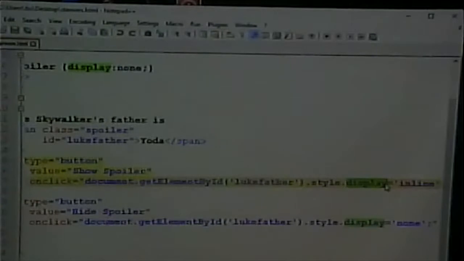Now, sometimes it's confusing what you enclose in quotes and what you don't. Anything that's like a name of something or an ID, you're going to enclose in quotes. All right? Document get element by ID, that's a command. You don't include the commands in quotes. What's enclosed in quotes is what are called in programs literals. In other words, I want exactly that. I want exactly the letters Luke Father to match the ID. I want to set the value of the display property to the word inline. Not some variable, for those of you that have worked with variables before, but the literal letters inline.